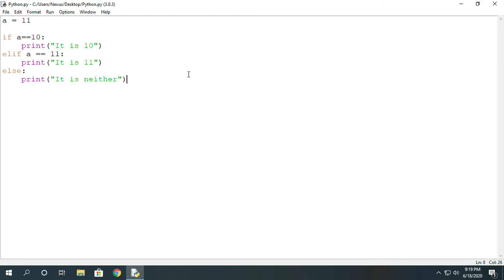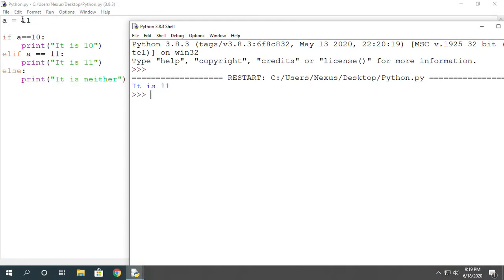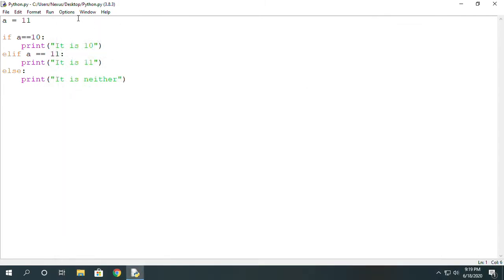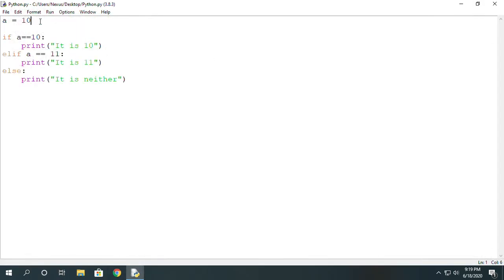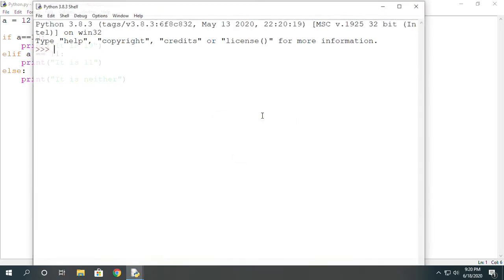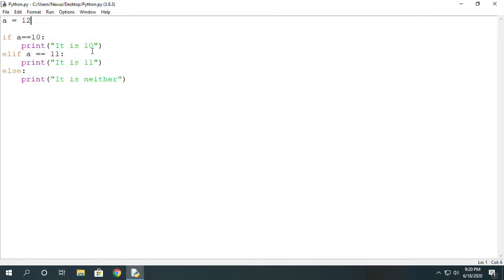So let's hit save, let's run this. It is 11, as you can see the value of a is 11. Let's make it 10, run this, it is 10. But when we give it a value other than 10 and 11, which is 12, when you run it, it will be neither. 12 is not 10 nor 11.